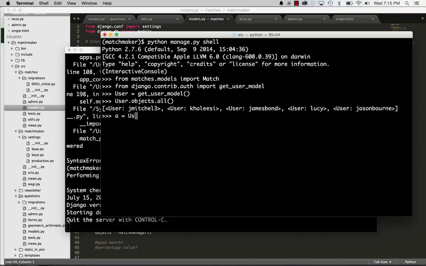So I'll say A equals User.objects.all() and the first position, and then B equals User.objects.all() and the second position. So A is JMitchell3, B is Khaleesi.